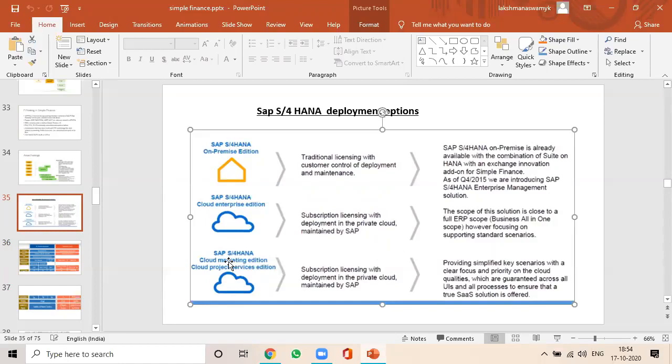Then SAP S/4HANA Cloud Marketing Edition, Cloud Project Services Edition. Subscription licensing with deployment in the private cloud maintained by SAP. Here it refers to providing simplified key scenarios with a clear focus and priority on the cloud qualities, which are guaranteed across all the UIs, user interfaces, and all processes to ensure a true SaaS, software as a service. SaaS means software as a service. Previously, IaaS meant infrastructure as a service.